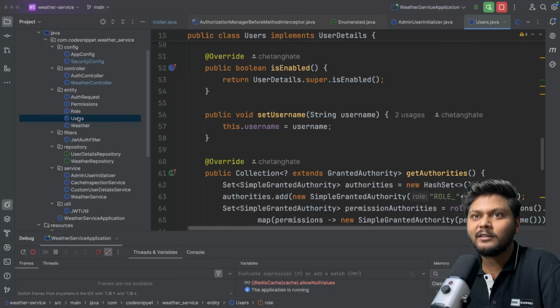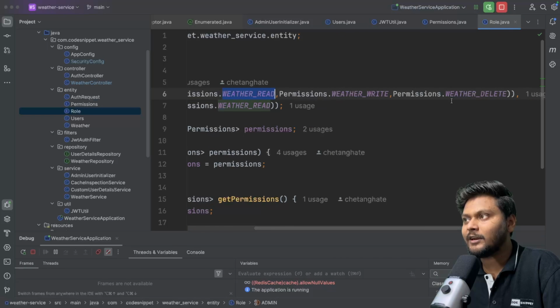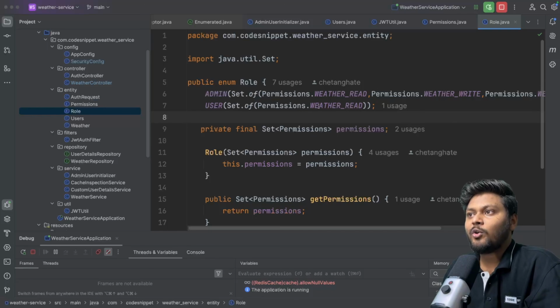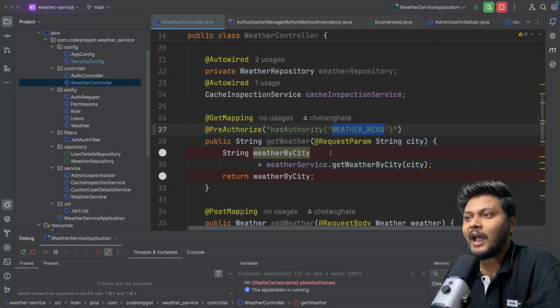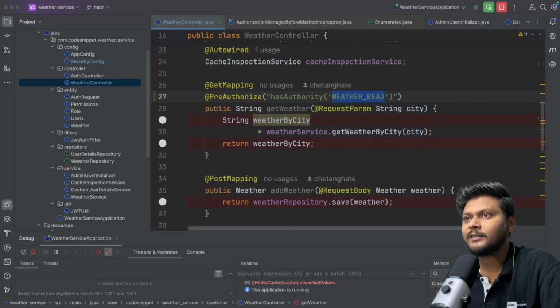And if you remember, in the role enum we have assigned the permissions. So admin has weather read, weather write, and weather delete permissions, and the user only has weather read permission. So basically once we add this weather read permission inside this controller, both admin and user should be able to access this. Now the same thing we can do over here in the add weather.